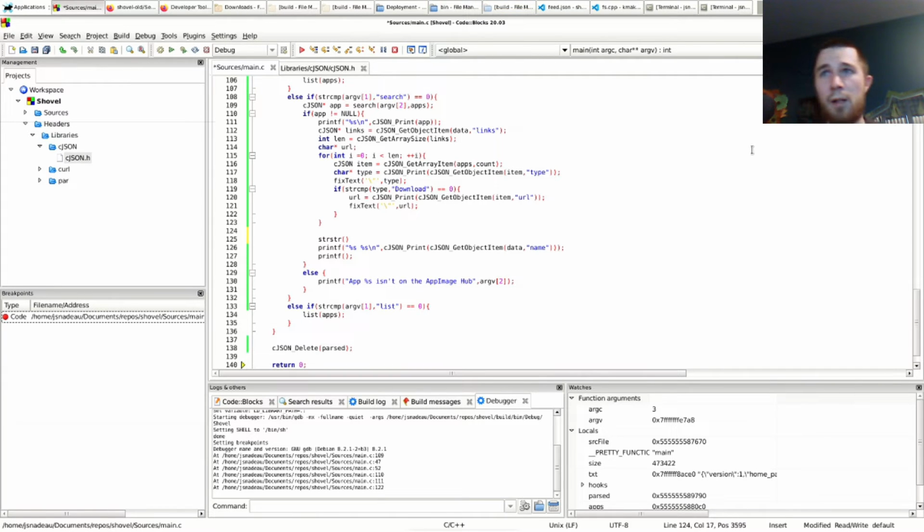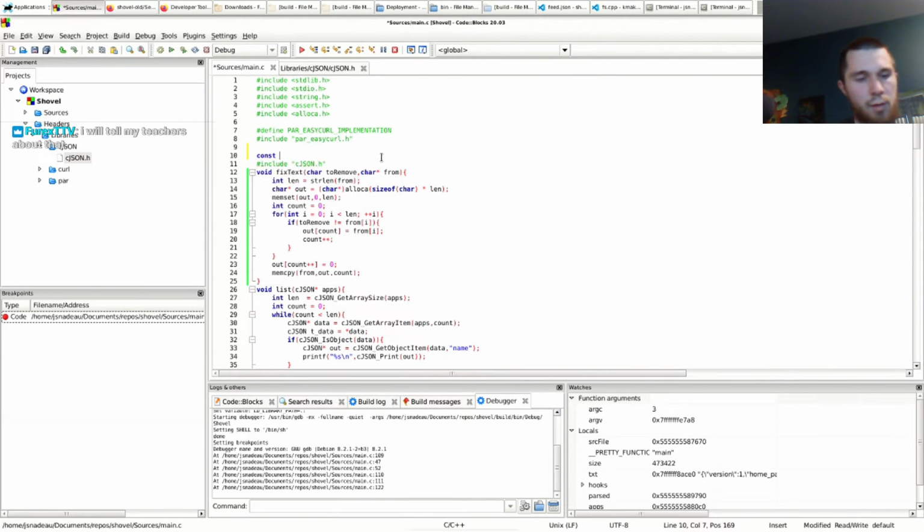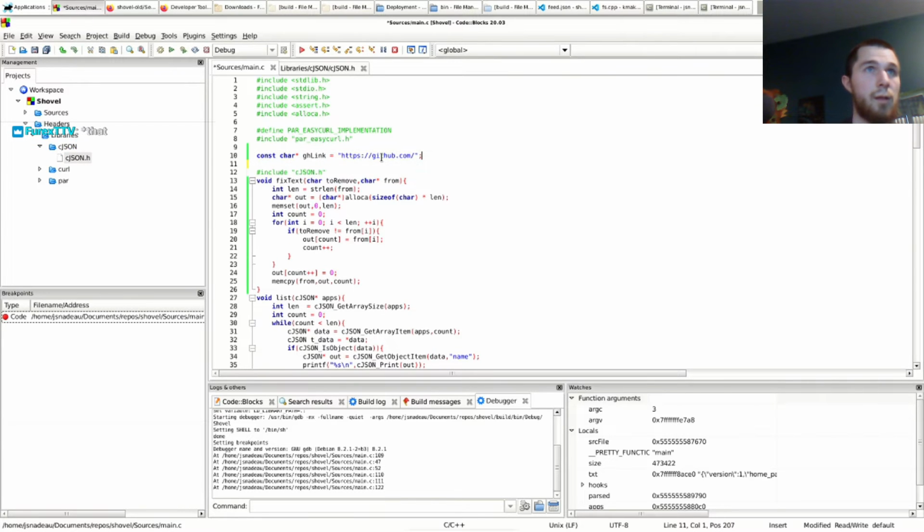And we're probably going to make a const out of this. Const char pointer GH link. Oh god, that's terrible. Okay. API link, and that's going to be the API link.